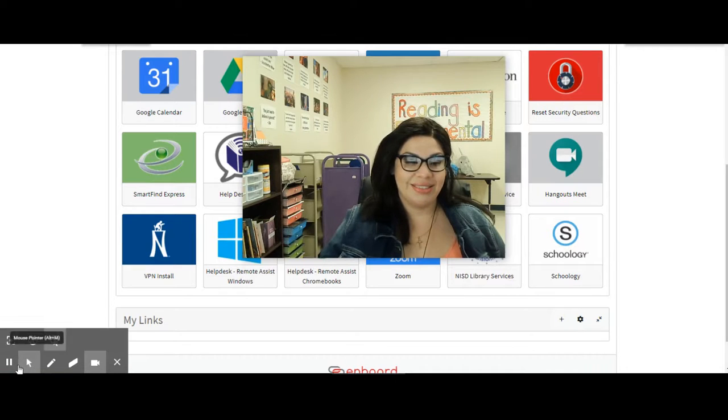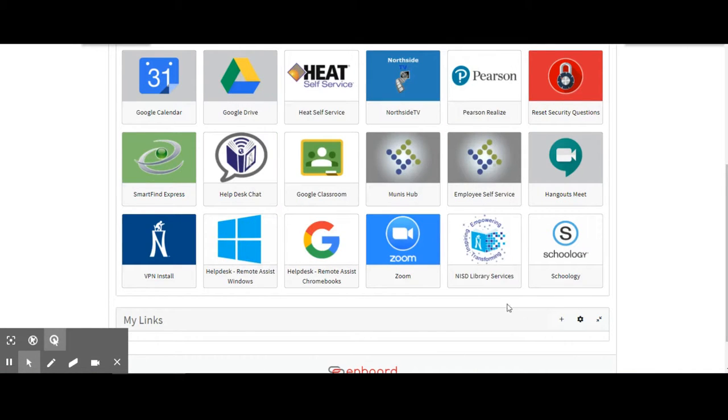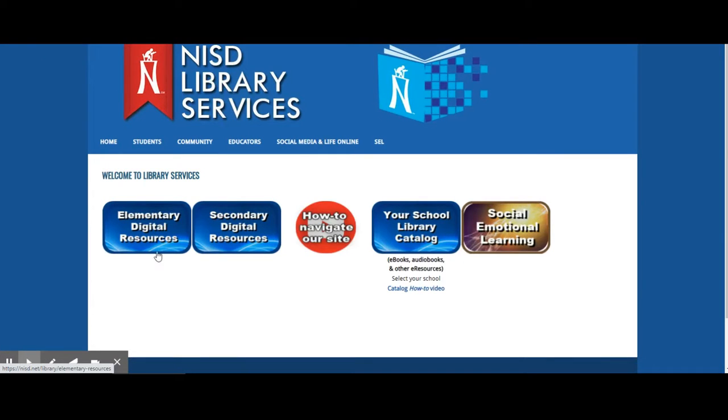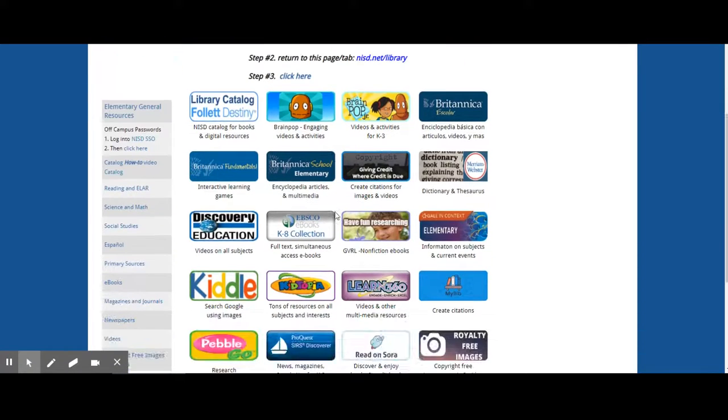So let's get started. The first thing you're going to do is come to NISD Library Services. Then you'll click on this very first Elementary Digital Resources button. It's going to be in the exact same column as the first one, which is Britannica. So we're going to be looking at this one right underneath it, EBSCO eBooks K through 8 collection.